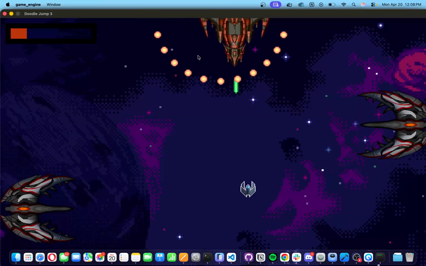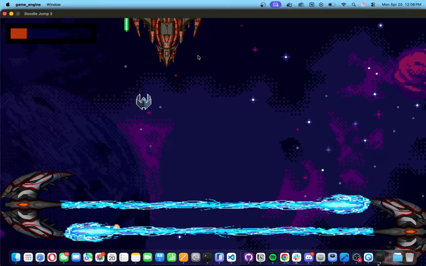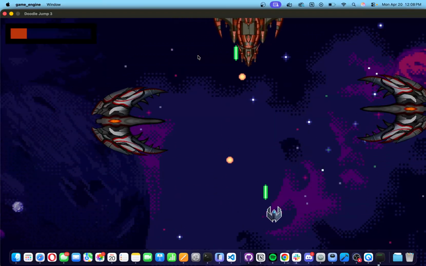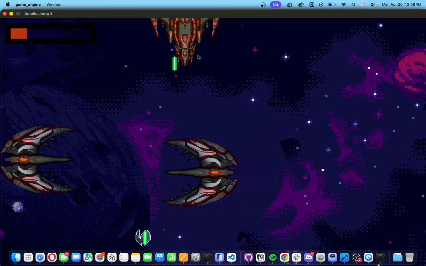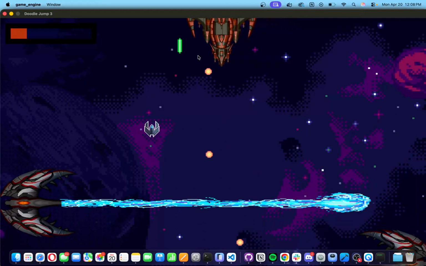But if you just watch the hands, they'll move up and down. But yeah, I'm really happy with how the laser attack turned out specifically. I really like that one.